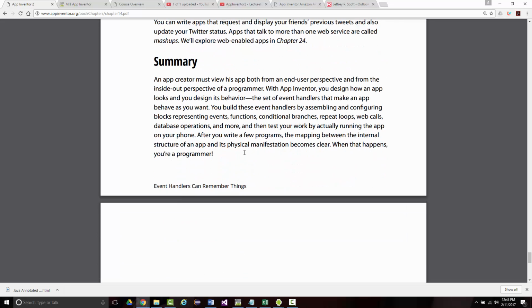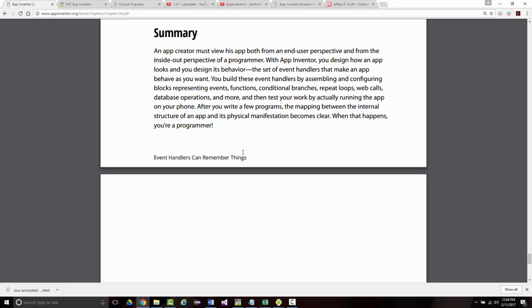So, as mentioned here in the summary, an app creator must view the app both from the end user perspective and from the perspective of the programmer. With App Inventor, you design how an app looks. Again, that's its GUI, or its user interface, and you design the behavior. That's its implementation. That's the set of event handlers that you use to make your app behave the way you want it to work. You build the event handlers by assembling and configuring blocks. And there's several kinds, and we've looked at some of those in here.